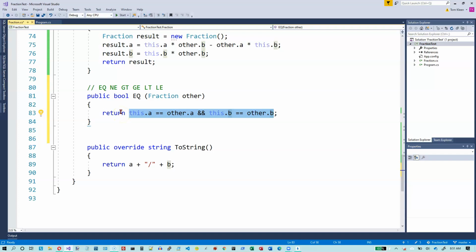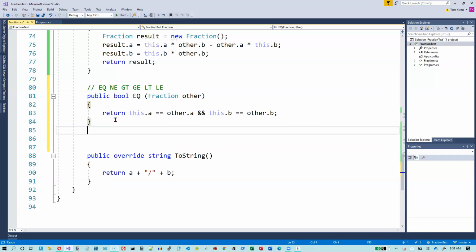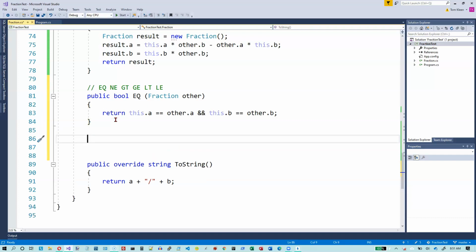So that is about as simple as you can get. Now let's do not equal. And we're going to send in a fraction.